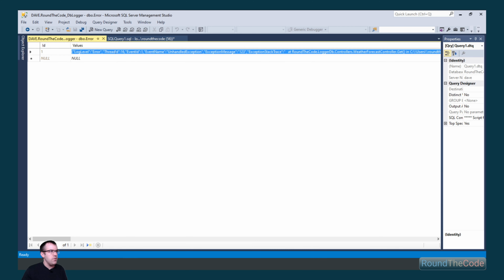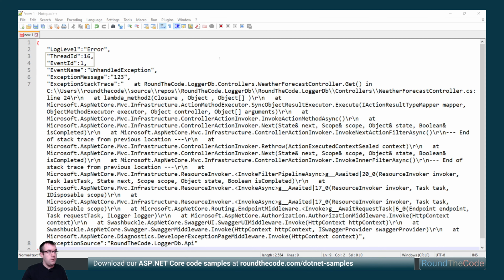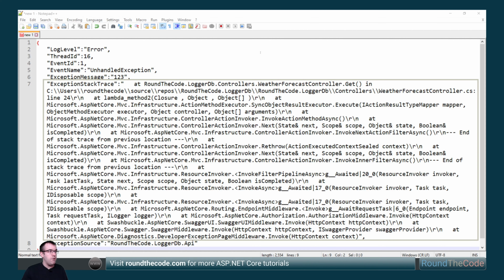If we put this into a JSON prettifier, we can see what is actually being stored in the database. So running that through our JSON prettifier, we can see some of the fields that we're catching. We've got our log level here, so we can see that it's an error. We're capturing things like the thread ID and the event ID as well, the event name, the exception message, so that's the 1, 2, 3, and it's also capturing the whole stack trace as well. So we can see the line numbers and where the exception is being handled.